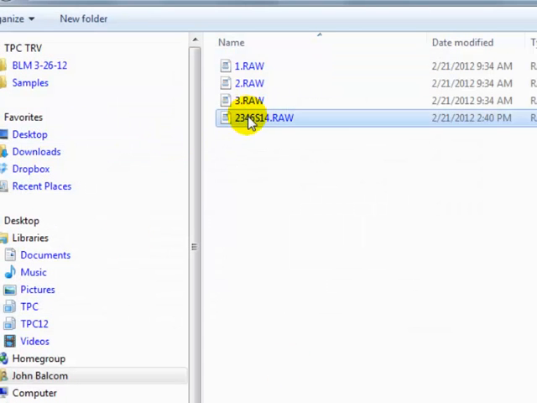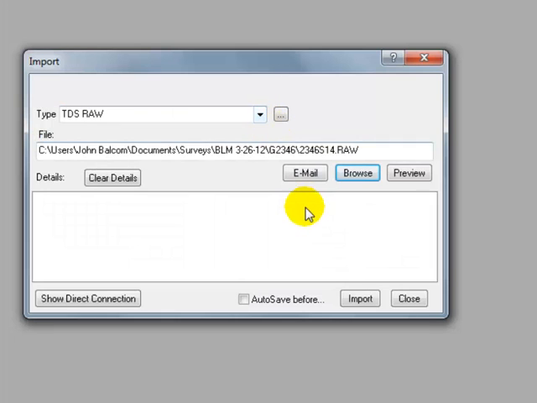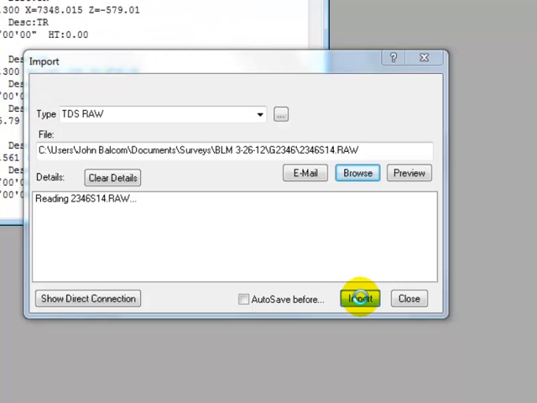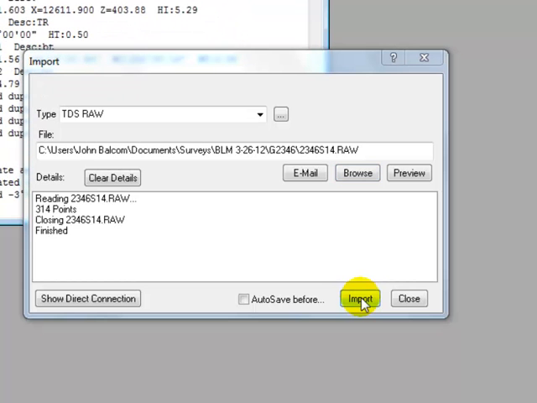And we see that we've got individual files 1, 2, 3. I'm actually going to bring in a combined file. It has a number of loops in it. And let's go ahead and choose Import. Traverse PC reads through each of the records in the file. See, the message view is building our report for us. Now we see that we've brought in 314 points.